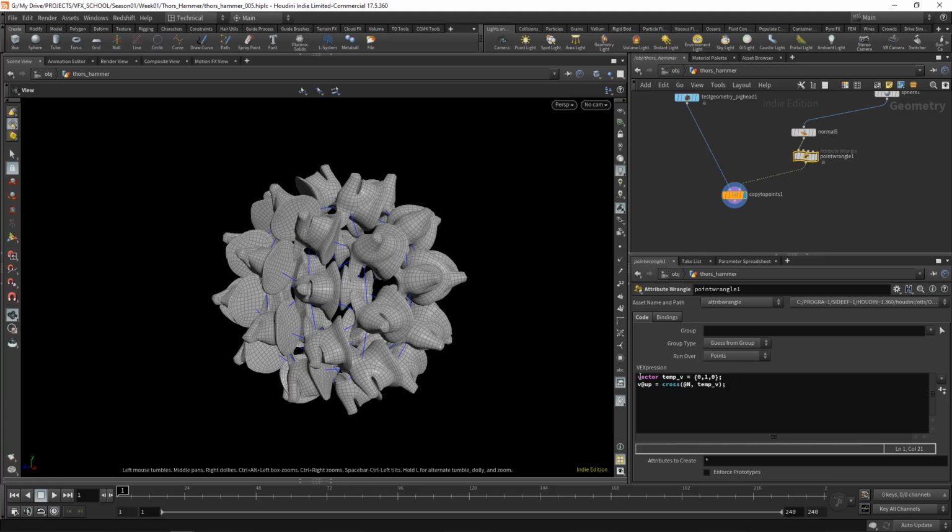So this first line just determines a temporary vector, temporary variable vector type, temp_v, which is equal to 0, 1, 0, vector pointing up. And we're saying that our up attribute is going to be equal to the cross product between our normal and that temporary vector. This temporary vector can essentially be anything you want. It doesn't really matter all that much, as long as it's not perfectly aligned with any of the normals that we already have.